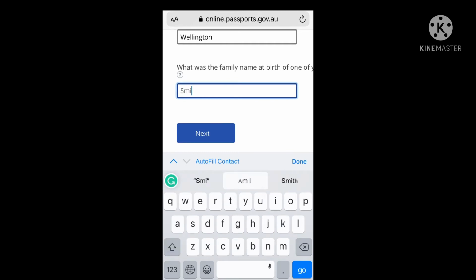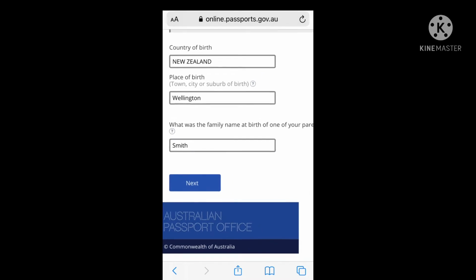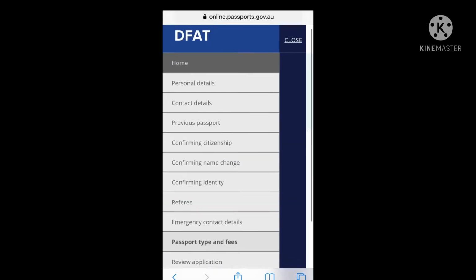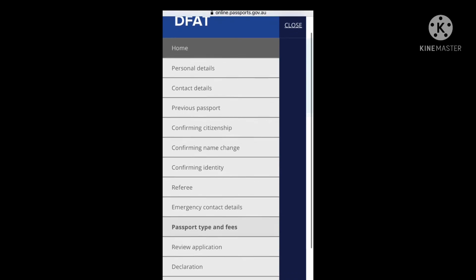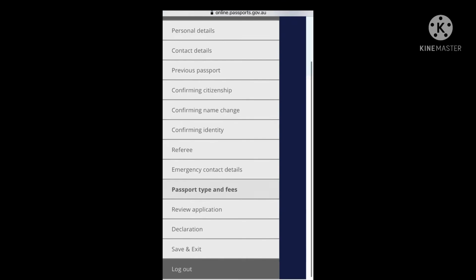I'll just go ahead and put in Smith and then press next. As you can see on this page, these are the different sections of the passport's renewal that you will need to fill in. So we've just finished completing the personal details.